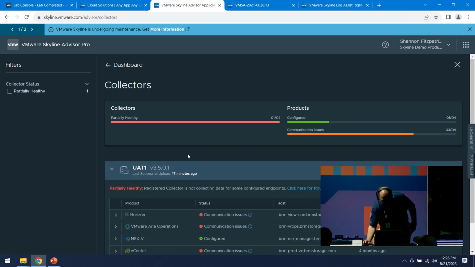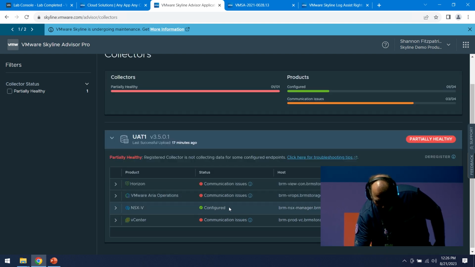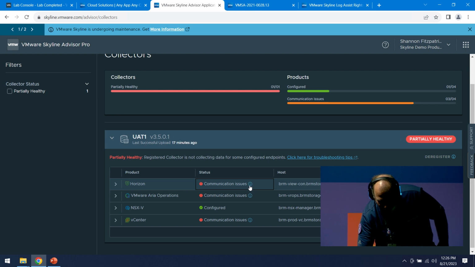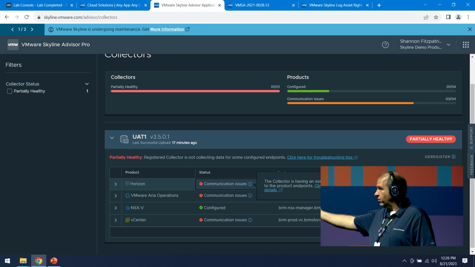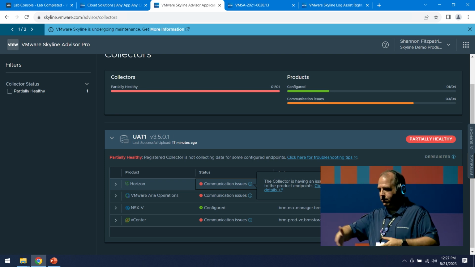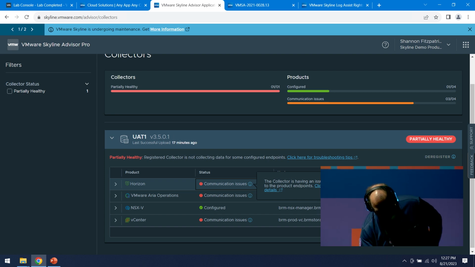Notice in this environment, see how its collectors are partially healthy, because I'm only talking to one endpoint, NSX-V, and I'm having communication issues with these other endpoints. Some of them I've had for a couple of years. But if you mouse over this, I think it actually gives me a KB article on how I might resolve some of these communication issues with my different endpoints. It could be, like I said, they've cut off 443 access, your account has expired, locked, whatever. So that's some of the things that you'll see there.